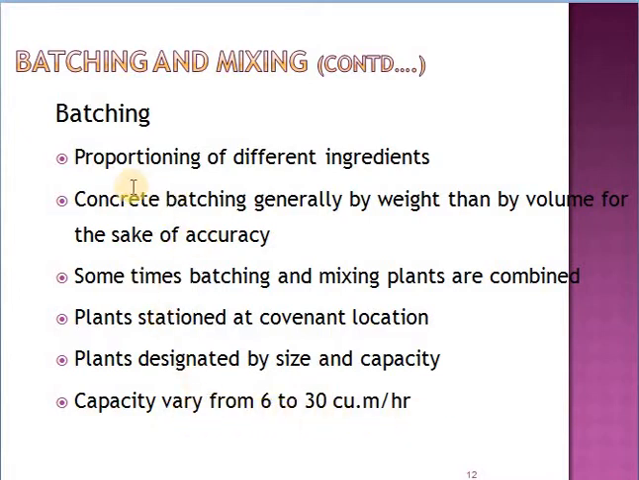So this is nothing but batching. Batching decides the different types of materials, just like cement, aggregates, stones, and sand, aggregates, and admixtures, water. So these will be coming.